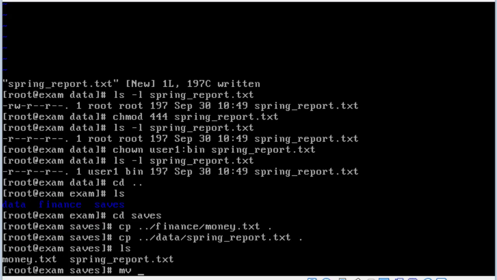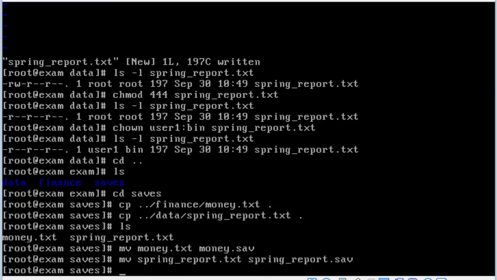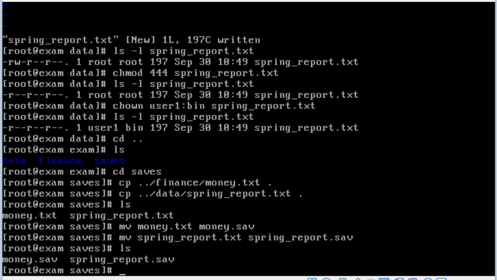It wants me to change the file names. So I'm going to use the move command. Move money.txt to money.sav. And then move springreport.txt to springreport.sav. I'll relook and see that the file names have been changed.